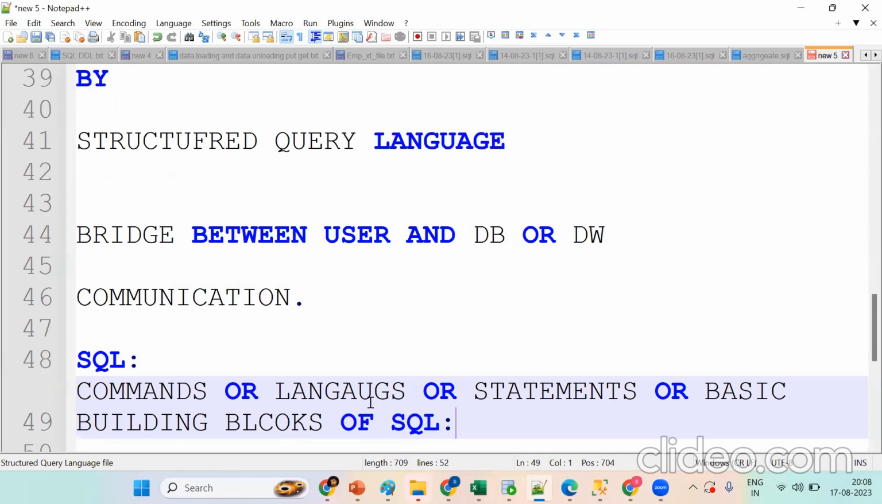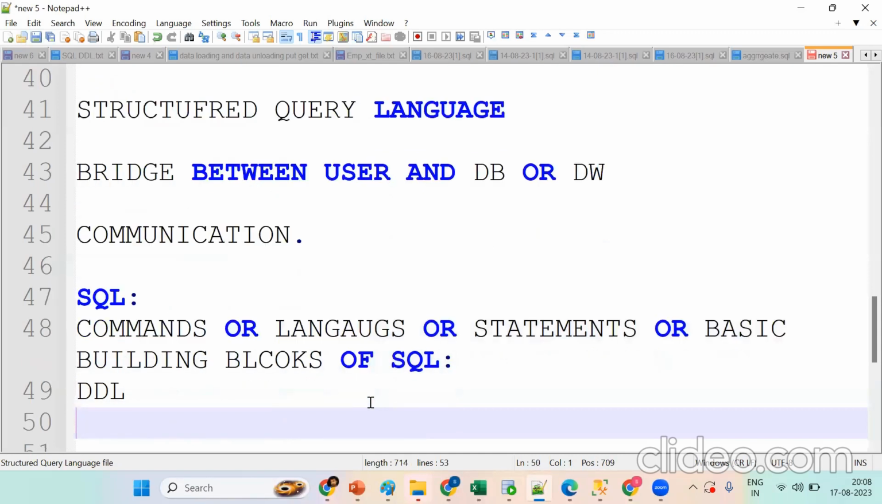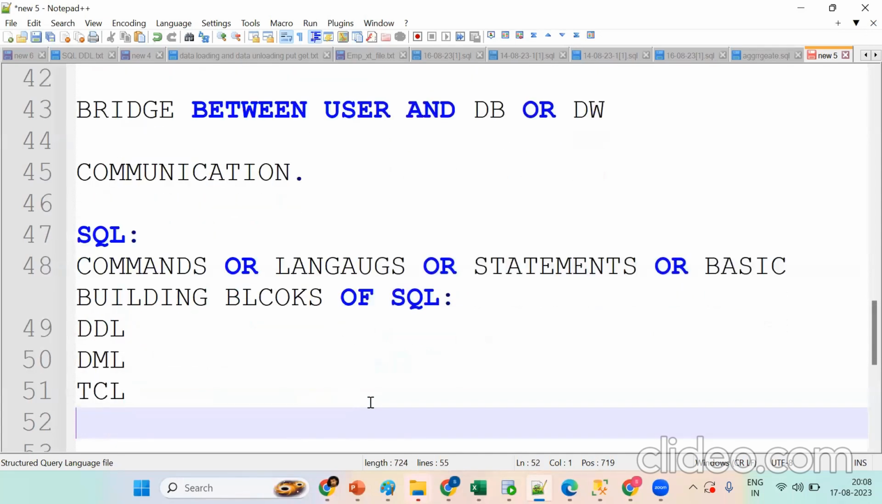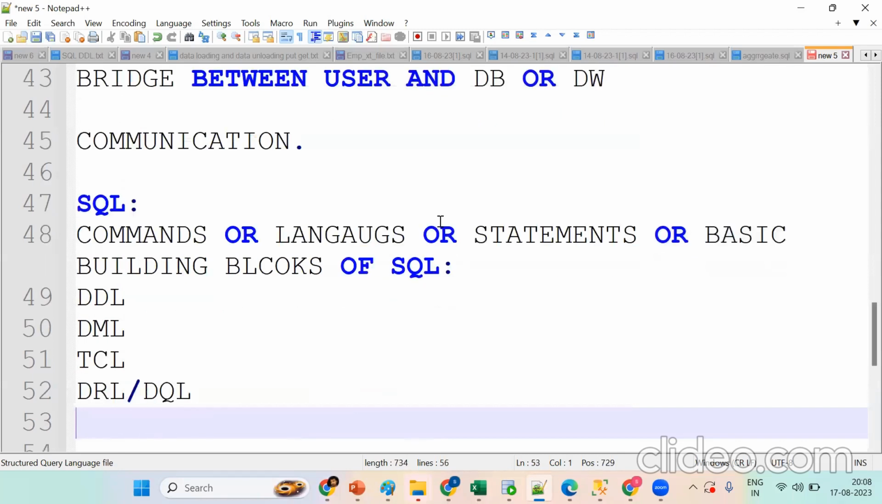So DDL, then DML, then TCL, then DCL, DQL. Before that, we should see the data. How can I see it? By using DRL or DQL, then DCL. Okay, we'll see this.